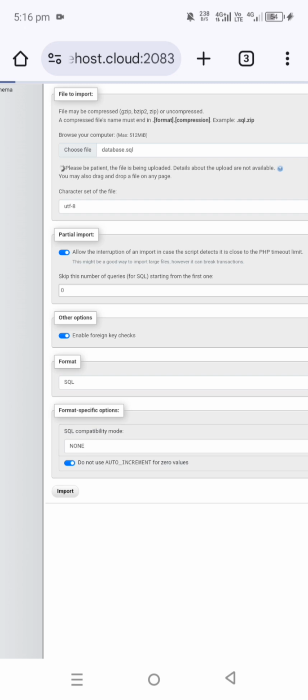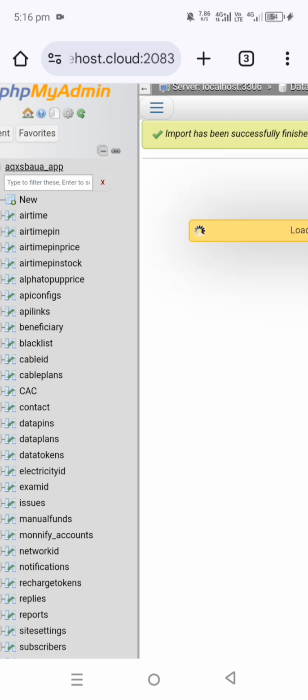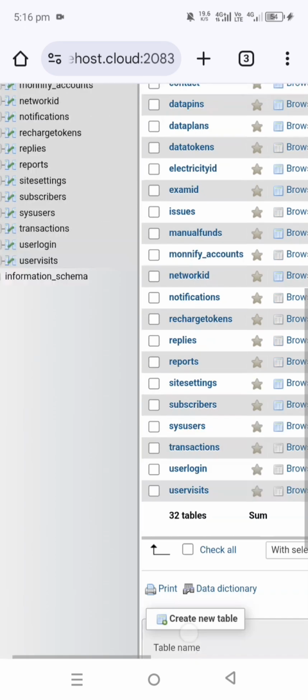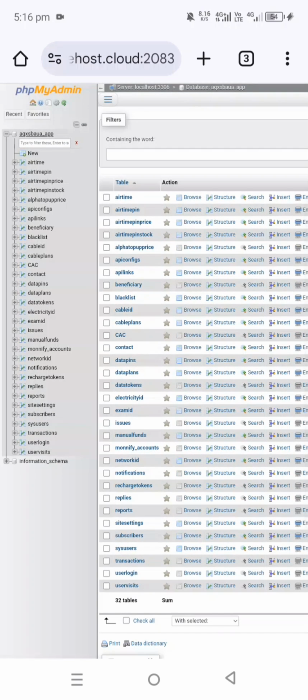Then I think the later one is the logo. So we are coming to the logo. This is the database that we have uploaded. If you can see, here are the tables that we have uploaded. These are the 32 tables that we have uploaded. As I am telling you, this is the latest script in town that we have available.